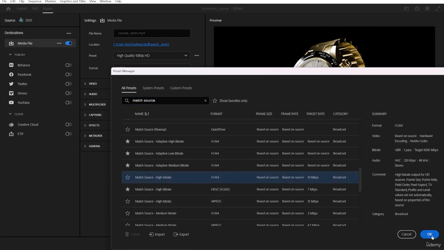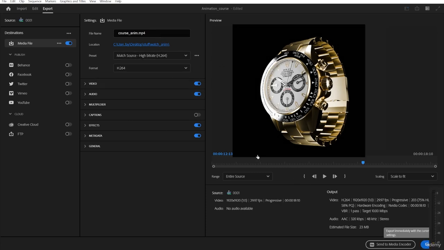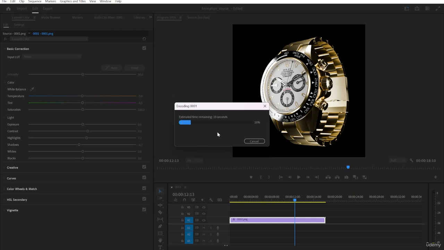Okay, so click OK. Because if you do something other than match source, if let's say we're doing the 1080p HD, what would happen is it would render out a horizontal video, which is obviously not what we want. We want it to be a square video, just like we rendered it from Blender, right? So what we can do is we can just click export, and it is going to be done in just a bit. But yeah, that's pretty much it for this render.